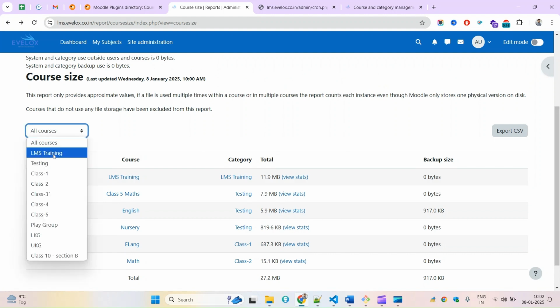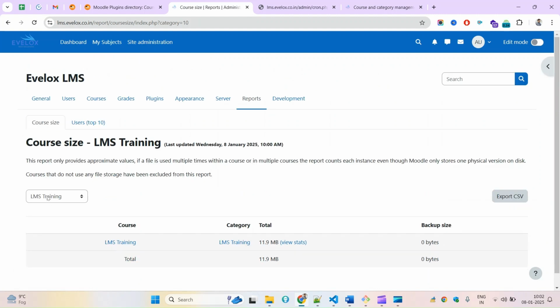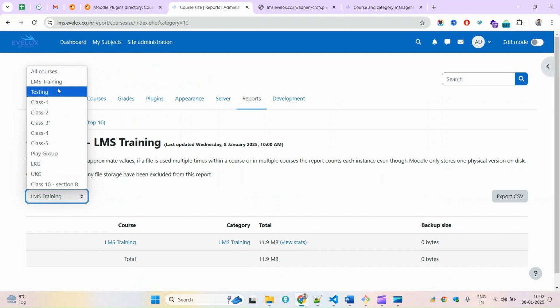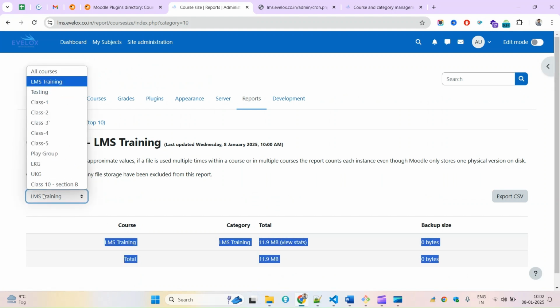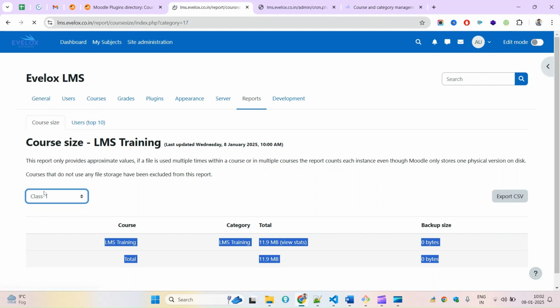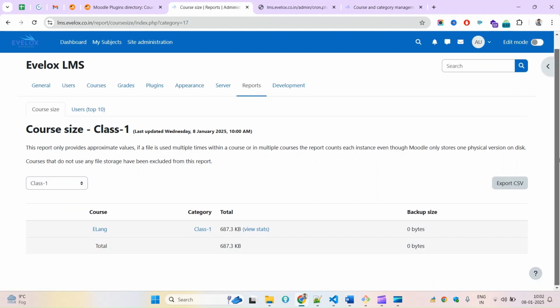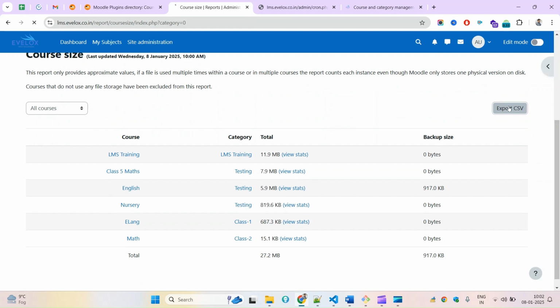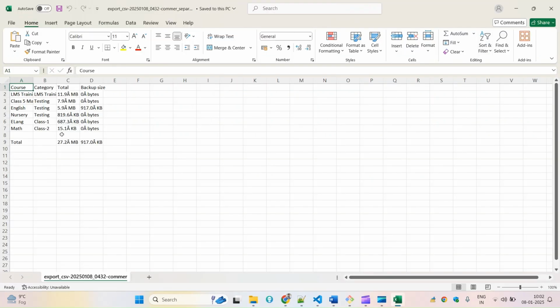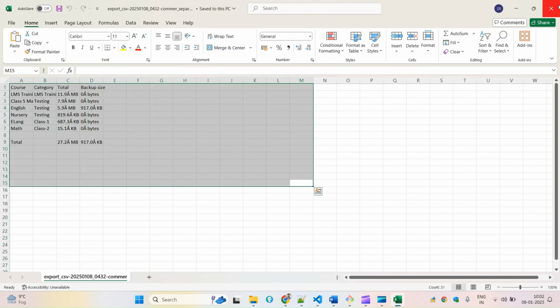And you can also export this report. In case you have to check for any particular one, like LMS training, this is a course category, and this is the course. In case you want to check for any particular course, you can also go for that. And whatever is coming here in the list, you can export in Excel or CSV file. So this is the CSV file exported. You can export like this.